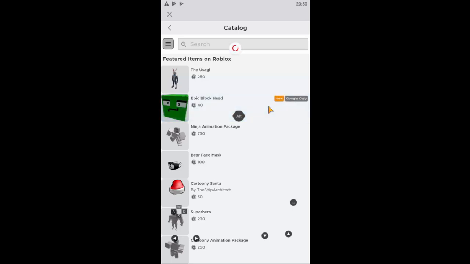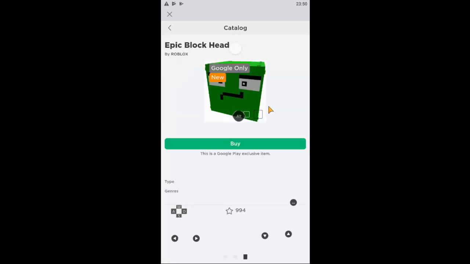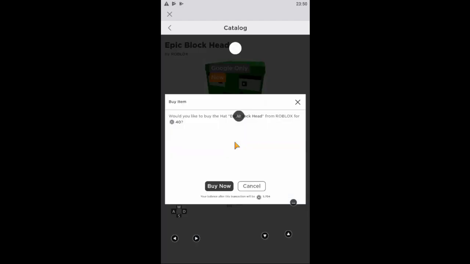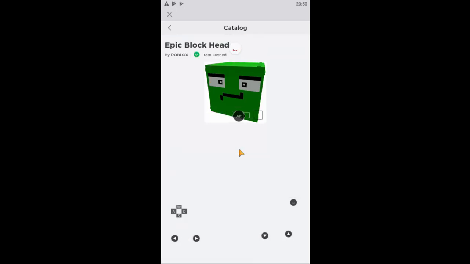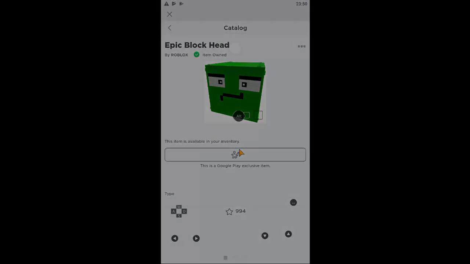So all you want to do is select your item. Obviously, you're now using an Android emulator, so we can go ahead and buy this for the very cheap price, and now we can use it on our real account. So what I'm going to do, I'm going to buy this, purchase complete. Let's go back onto my proper computer, and let's test this out in-game.